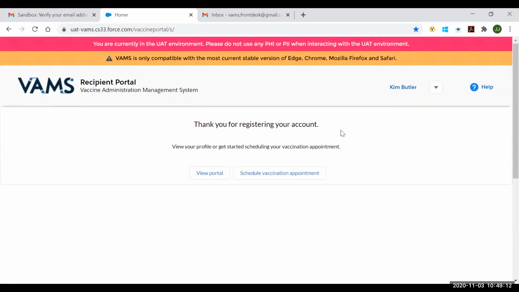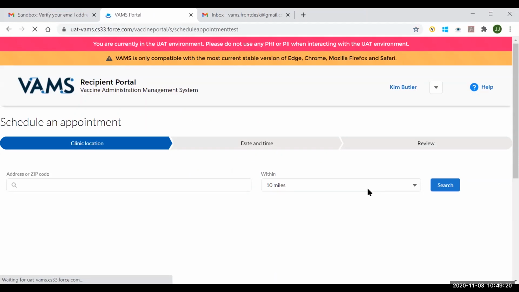This notification lets me know my account has been registered and I'm all set up to go. So I can either view the portal or schedule a vaccination appointment. And I'm going to go ahead and just schedule my appointment right now.